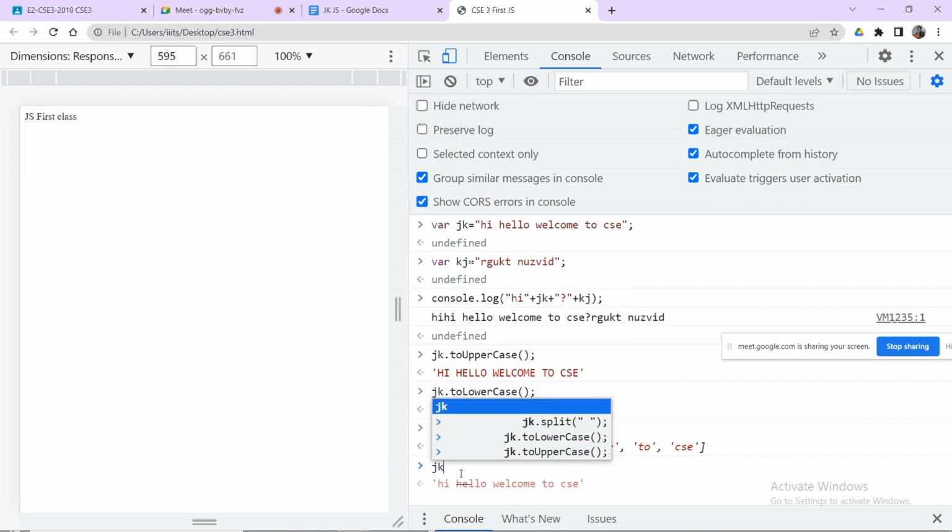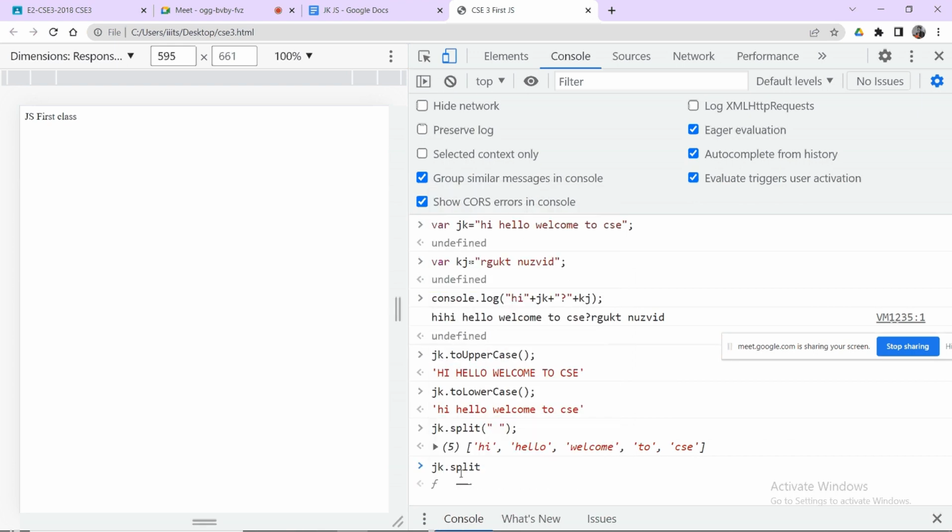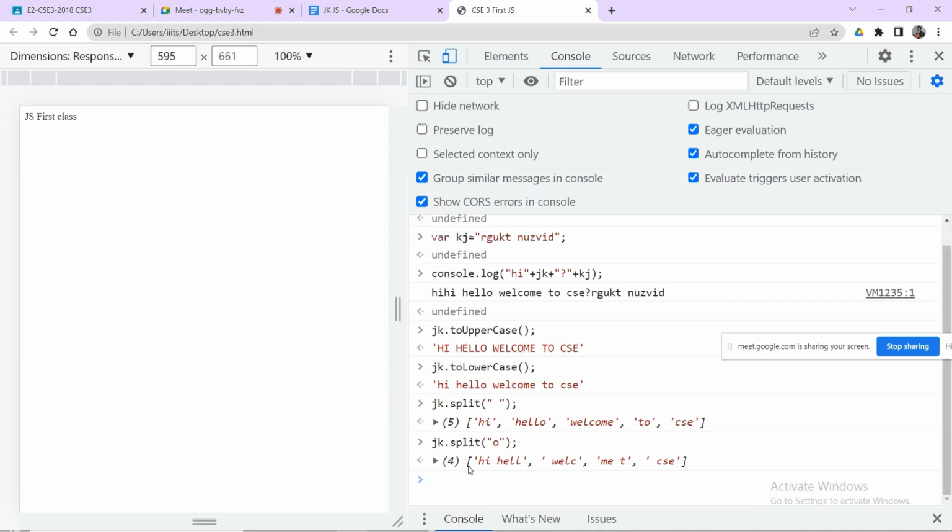For example, I would like to split jk wherever o is there. Wherever o is there, I need to split, and its return type is an array.